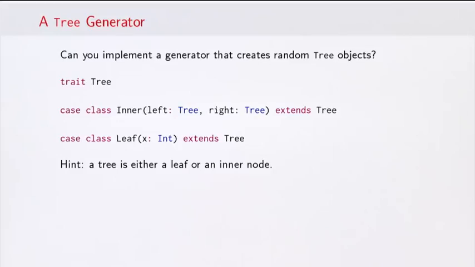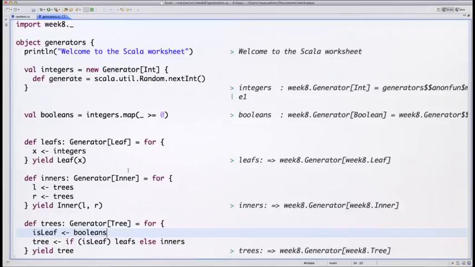So here's an exercise for you. Can you implement a generator that creates random tree objects? Such objects would be of type Tree, and the Tree trait would have two case classes, two cases. A tree could either be an inner node consisting of two subtrees, or it could be a leaf consisting of an integer. So let's open a worksheet to see how we would do this.